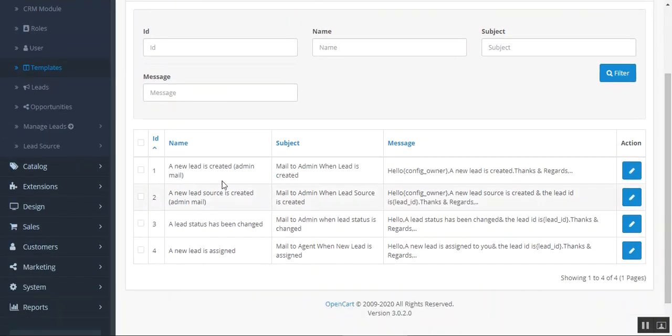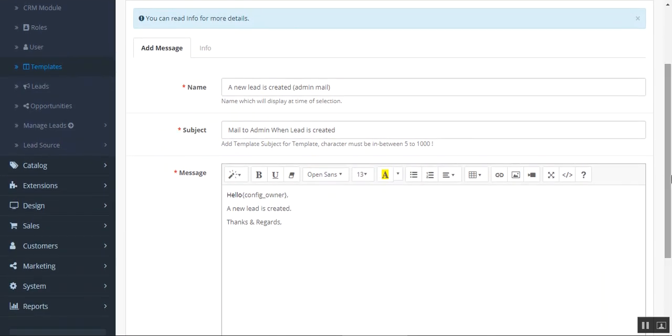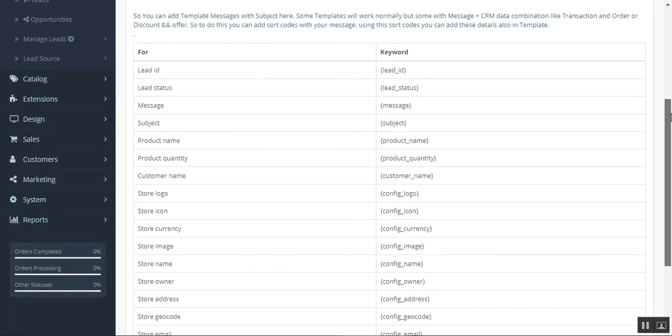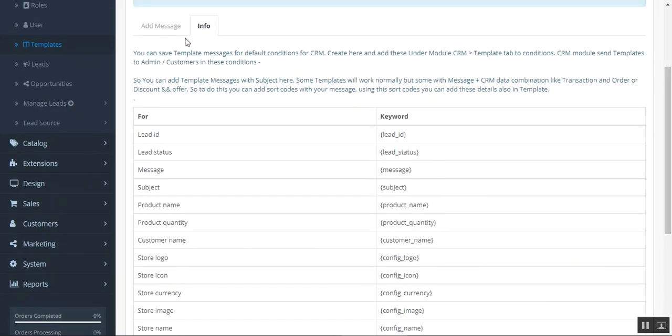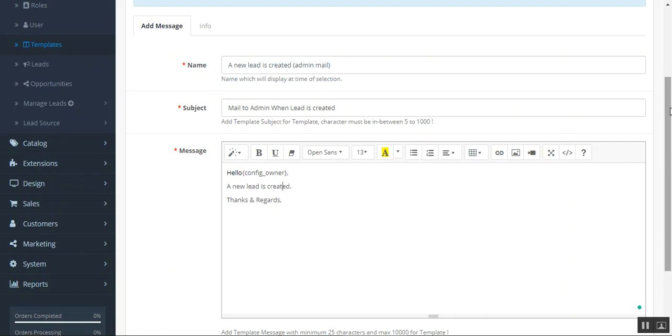Apart from that, after creating a template, the admin can tap here on the edit button under the actions column so as to edit a created mail template. So here you can see that we have this template: a new lead is created. Whenever a new lead is created, then this is the admin mail, and the subject is mail to admin when the lead is created. So hello config owner, a new lead is created, thanks and regards. So here I've made use of the particular info tab that we have, wherein we have the keywords that can be used within the emails itself.